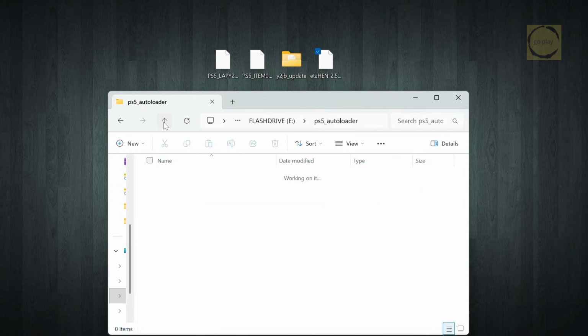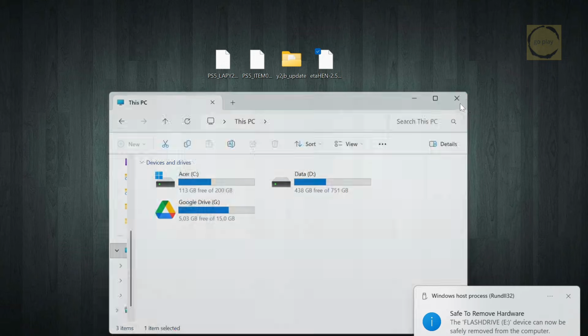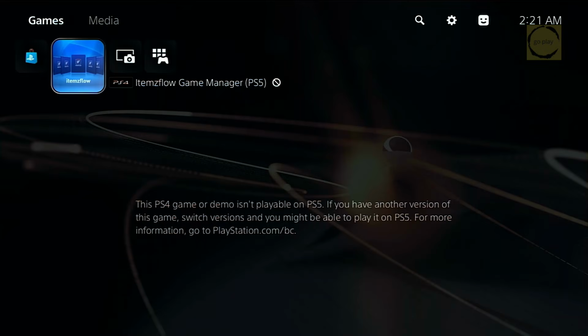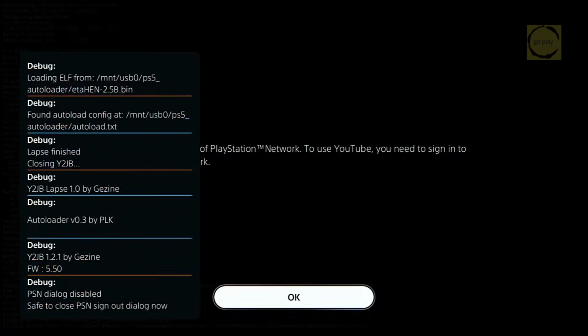Everything is ready. Finally, eject the flash drive from your computer and plug it into your PS5. Now let's move over to the PS5. Next, we're going to activate the jailbreak using the Y2JB method by launching the YouTube application. Once again, make sure the flash drive is already plugged into the PS5 before launching YouTube, because the latest etaHEN payload will be loaded from there.